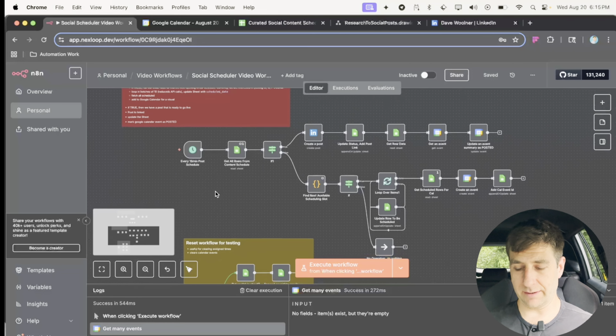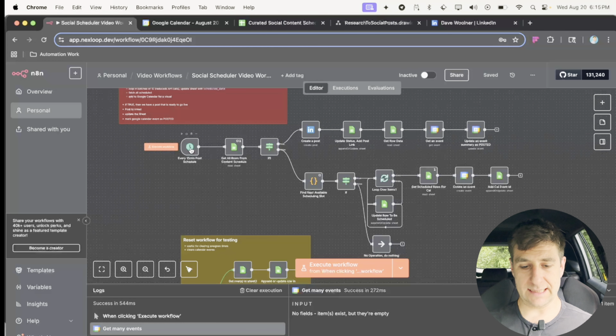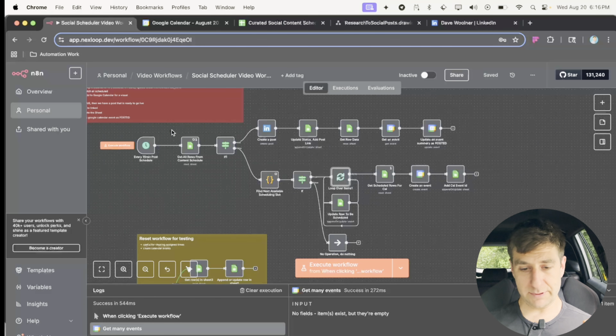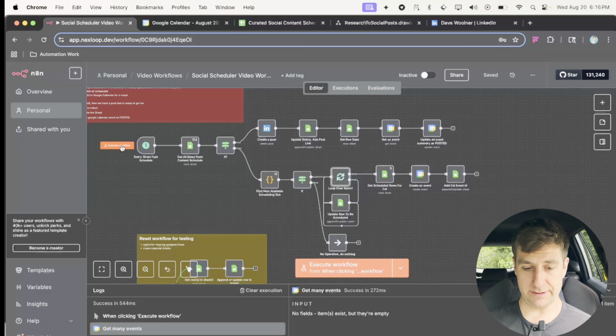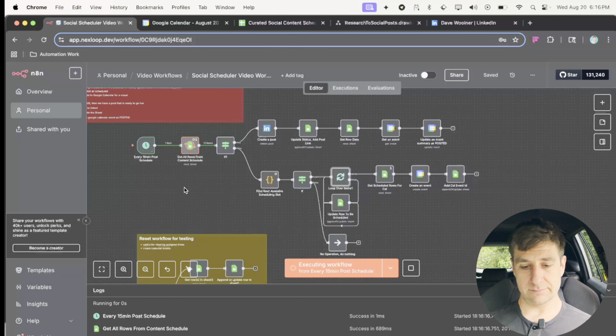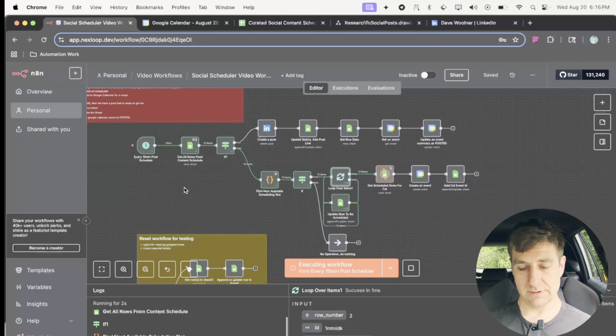We're in the second part of our workflow now. The schedule trigger happens every 15 minutes. It's checking to see if we have any posts that were in the past, meaning that they're ready to be posted. So I'm going to run this now. Notice that our calendar is empty. That's about to change. Let me run this, and you'll see it goes down to the bottom branch, the false branch of the if node. And now we're doing the scheduling process.